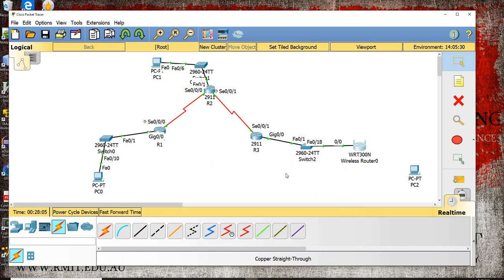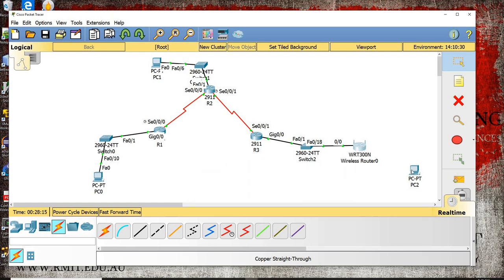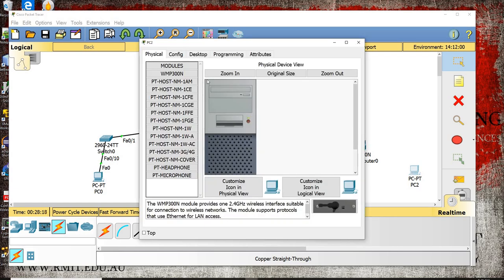Now let's come to the PCs. Let's work on this PC, which connects to the wireless router. I have to add a wireless card here, otherwise it will not work. You see that it has a LAN card, which is for Ethernet. So turn off the computer, remove this card, place it here, and then choose this WMP300N card.